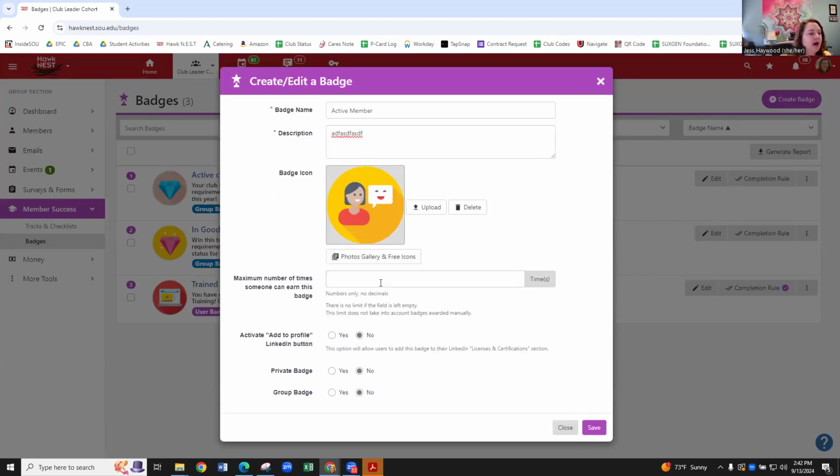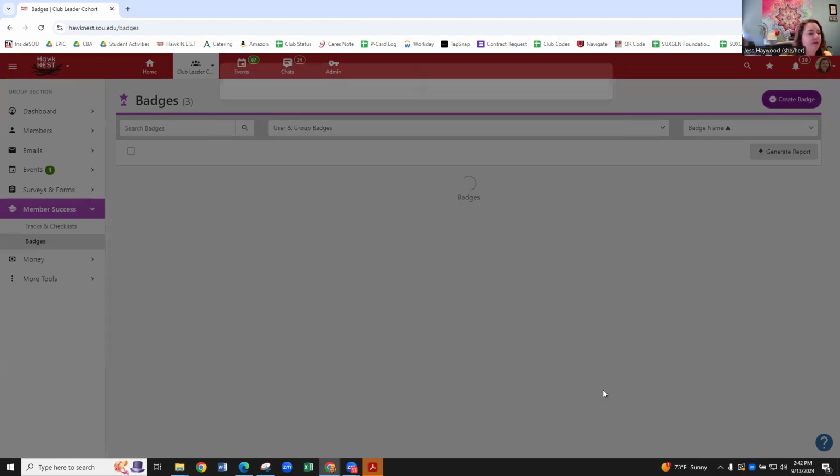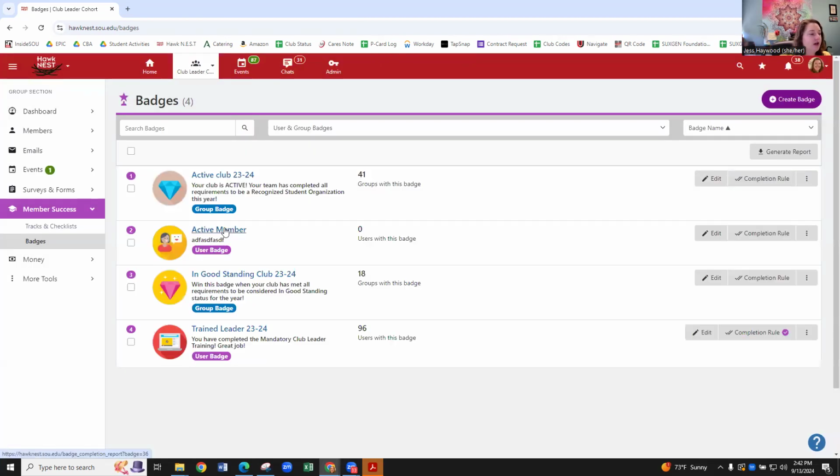Maximum number of times someone can earn this badge: you can set it at 1, or they can earn it as many times as they want. You can add to profile, LinkedIn button, private badge, group badge, etc. You might want to make it private if you care about that. You probably won't make it a group badge. And then save. So we've created our badge.